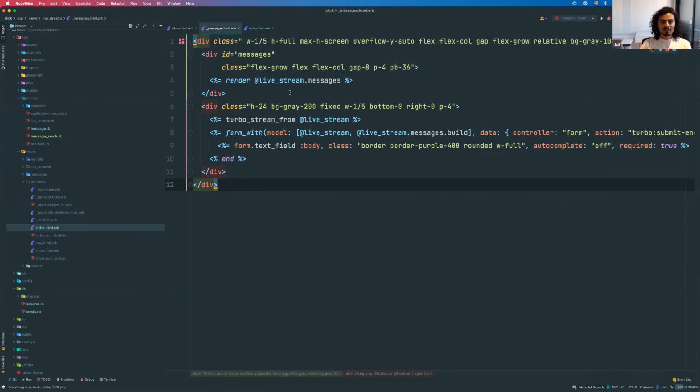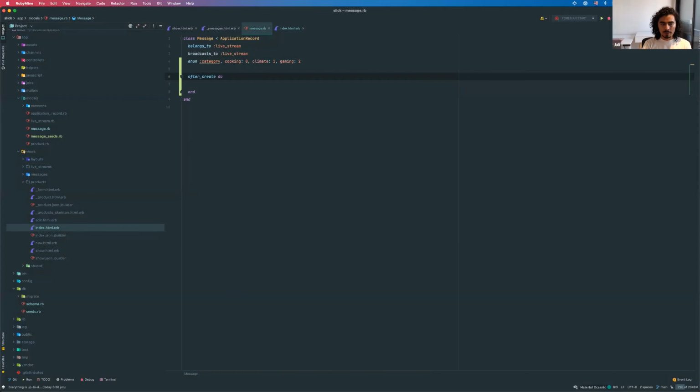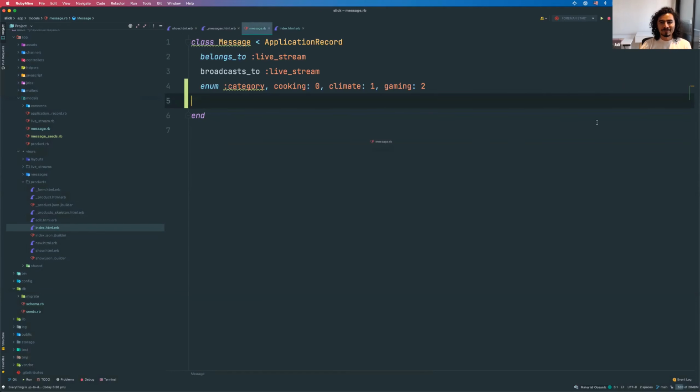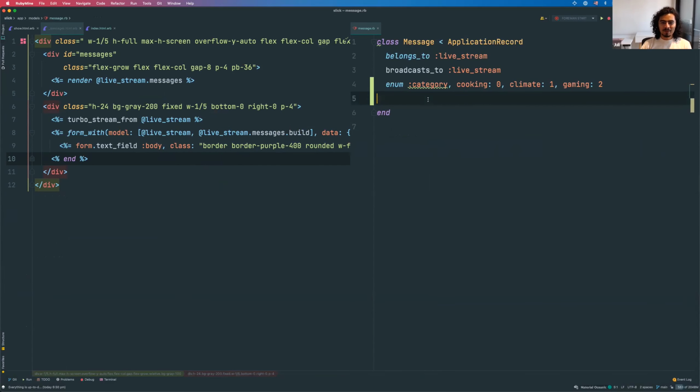The two things that I have here is an ID of messages, so a div where all my messages get appended, and that's why I have render messages over here. And this directive called turbo stream from. So what is this doing? Let me open the message class, the message model. I was attempting to do something before we started, but didn't have enough time. So what is this doing?